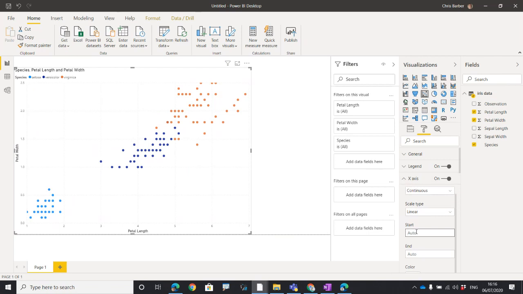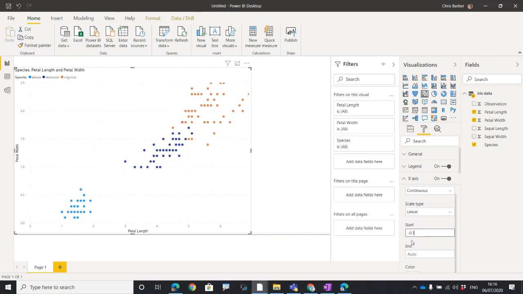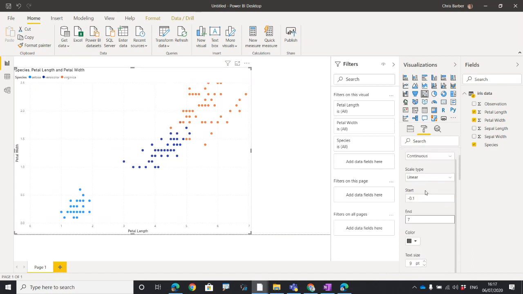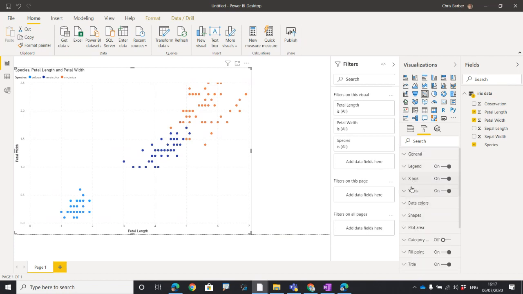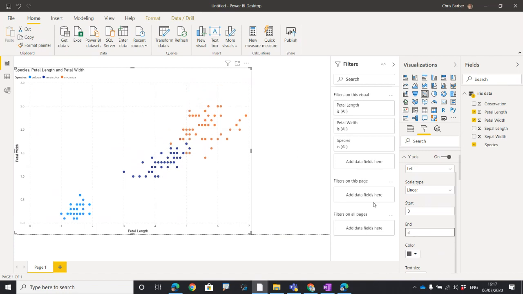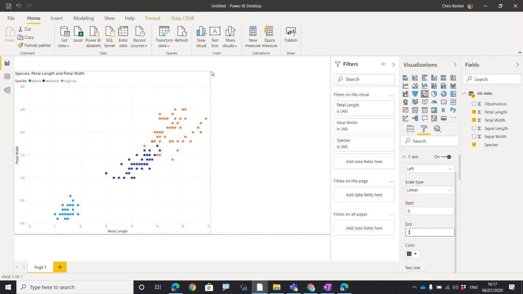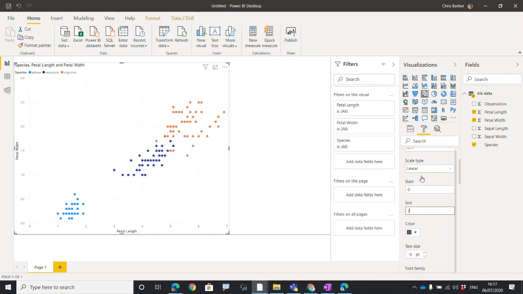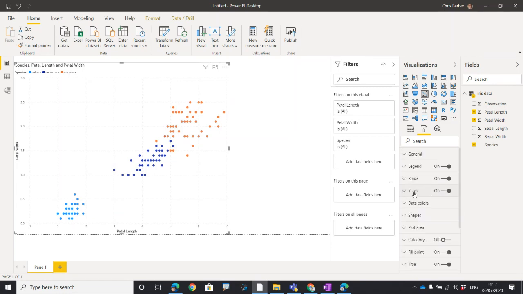And I'm just going to change this start point to minus 0.1. And I'm going to change the end point on the x-axis to 7. It's just going to make my visual fit a bit nicer on the page. And I'm going to do exactly the same now with the y-axis. With the y-axis, you just click on this to make it go down. The auto start is fine as 0, and then we can make the end up to 3. There we go. So we've now got all of our points a bit clearer within our range. Okay, so I'm just going to close that y-axis back up again now.